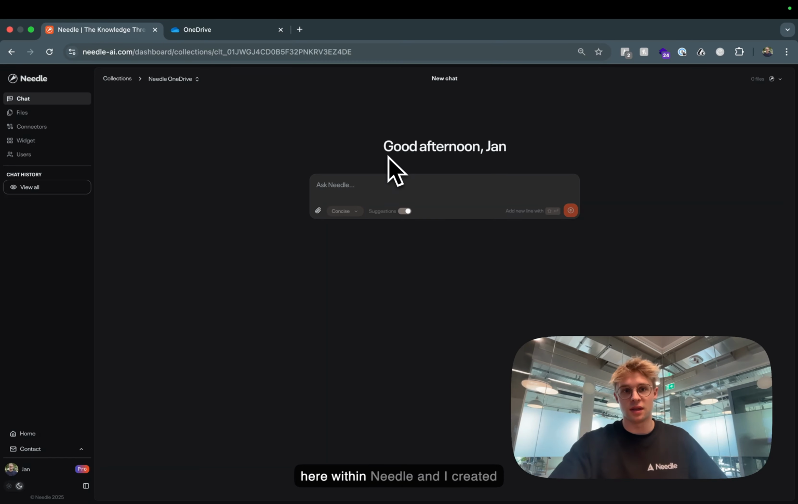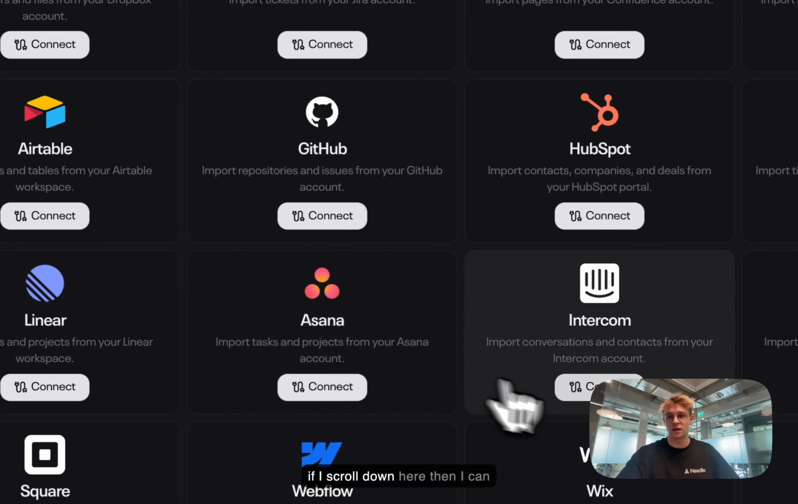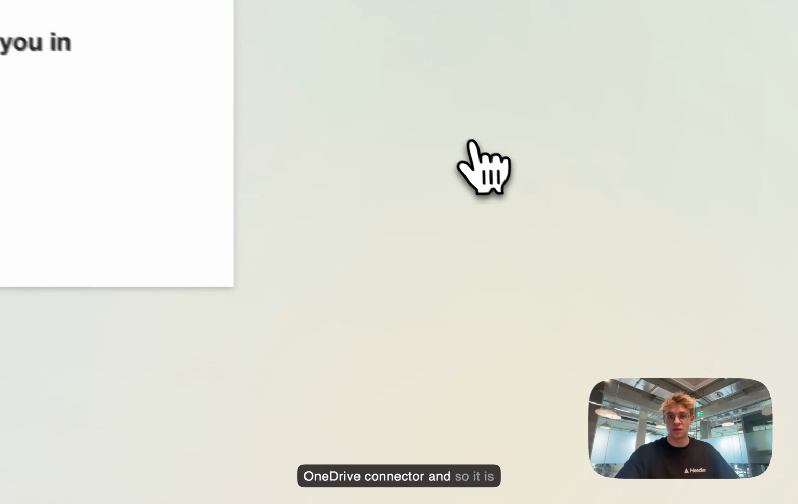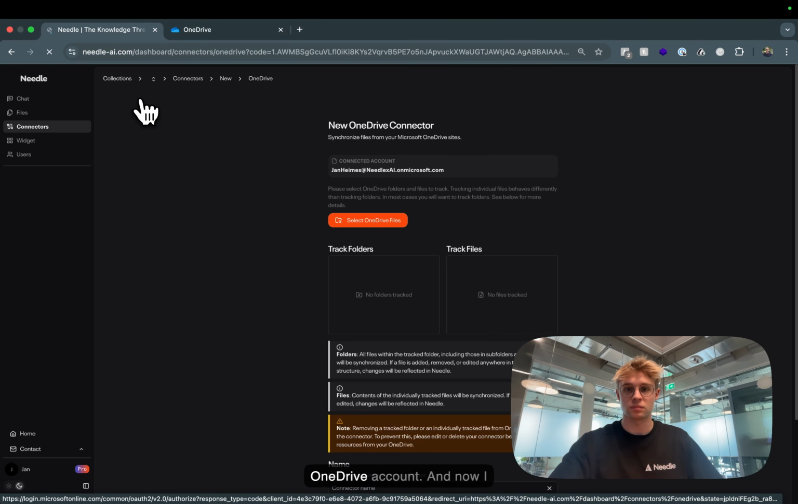So first of all, I'm here within Needle and I created a new collection which I call Needle-OneDrive, and I can go over here to my connectors and set up a new connector. If I scroll down, I can see that I have the OneDrive connector, and it is going to sign me into my Microsoft OneDrive account.